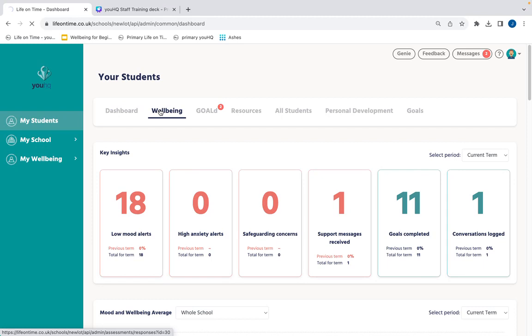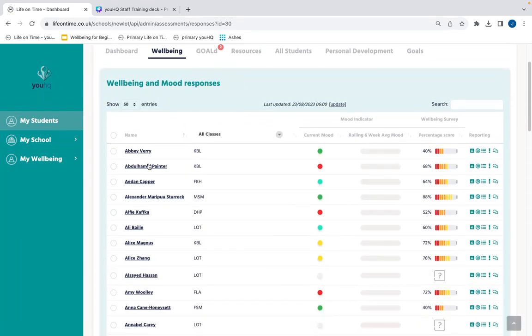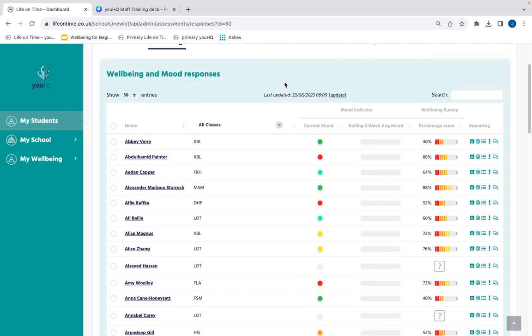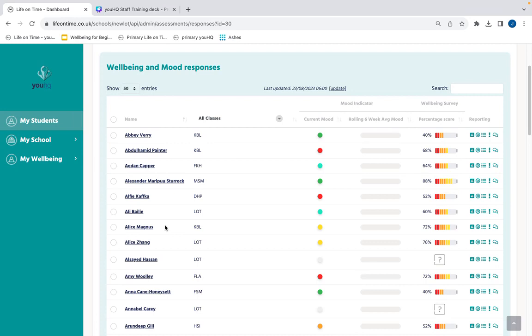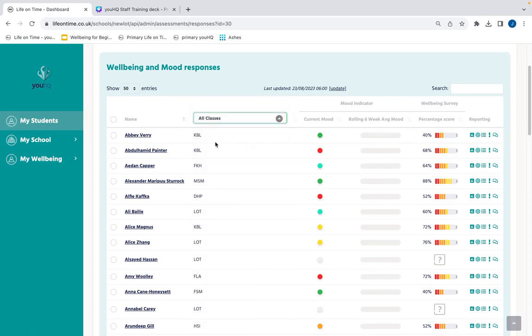Perhaps the most important tab, so dashboard, great for overview, average data, themes, but for individual students, if you go to the wellbeing tab, you'll be able to see all the individual wellbeing scores. So these are not real students, these are just students that we've created for the purposes of the demo. And I can see all the different names there. I can see the class. So again, if I am an administrator, I can see all the different classes and focus groups. But if you are a tutor, you will just see your class.